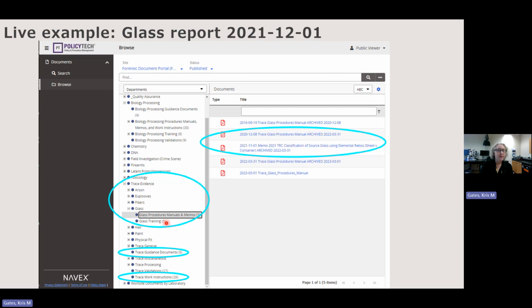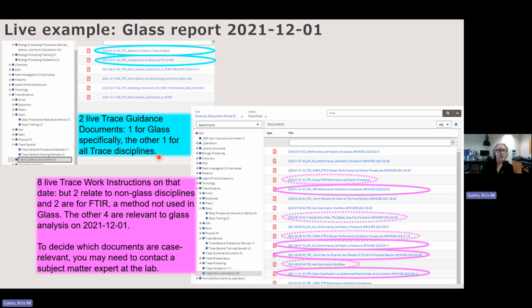I would do the same thing for the glass training memo or training folder to find the manual in effect at that time and any relevant memos. And then I would look in the guidance documents and the work instructions. Notice that these are not separated out to glass. These would apply to all trace disciplines because some of them cross over various subdisciplines in content.